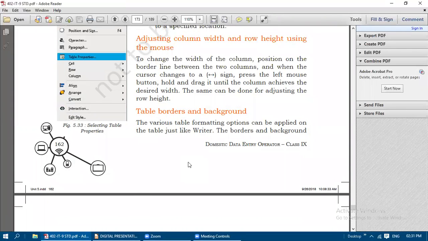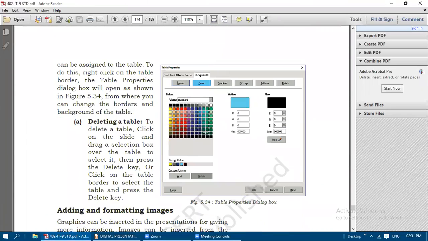Next is table borders and background. Various table formatting options can be applied on the table, just like in OpenOffice or LibreOffice Writer, we can do different table formatting options. That means table color, background color, all those things. Table border, we can change it. So if you want to apply all those things, right click on the table border, the table properties dialog box will open as shown in the figure, from where you can change the borders and the background of the table.